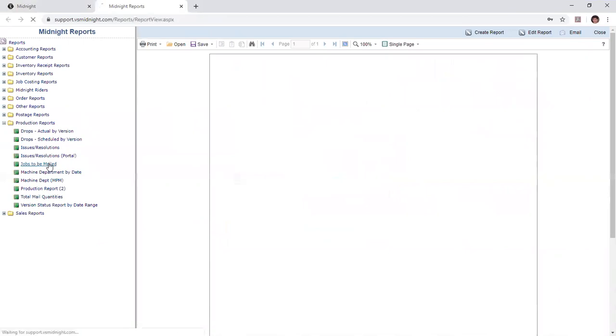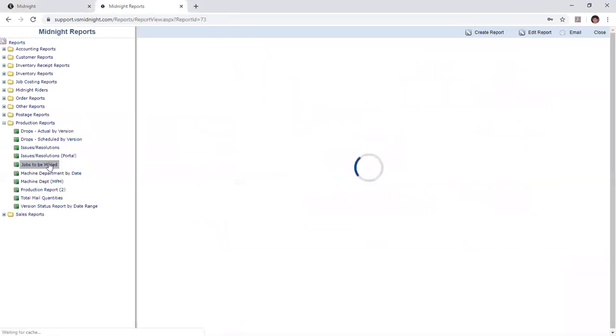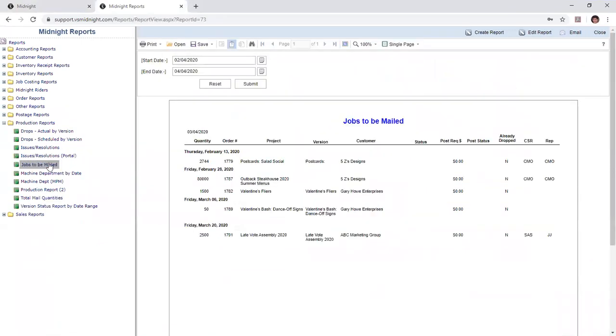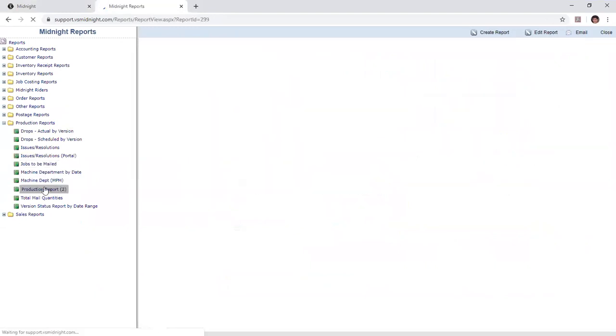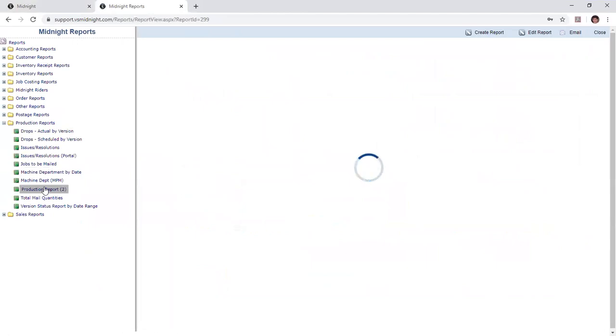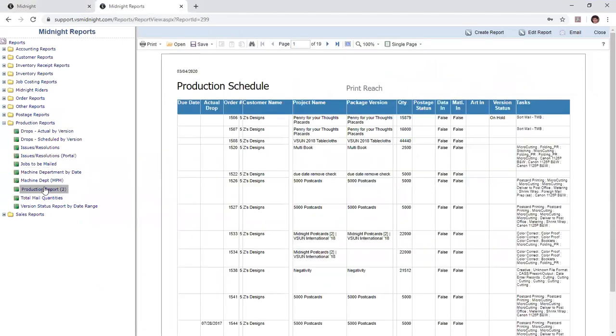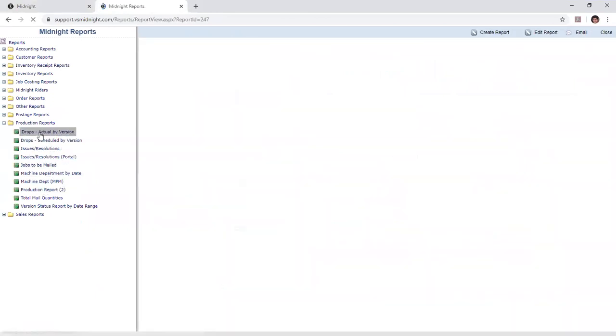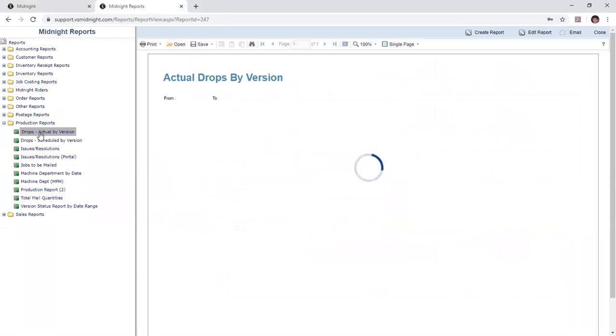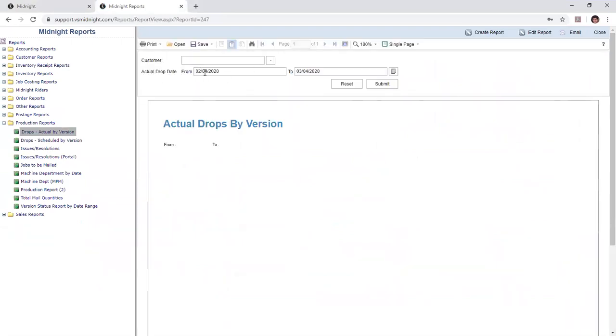Of note, I would suggest a job to mailed report, which checks to see if a job is given a status that implies that it's been done with production and is now ready to be sent. One of our production reports shows just general information about a job, such as what needs yet to be done for it and when it's due. And our drop report, so that way you can actually see the progress of your job, monitoring the status of their shipment and delivery.